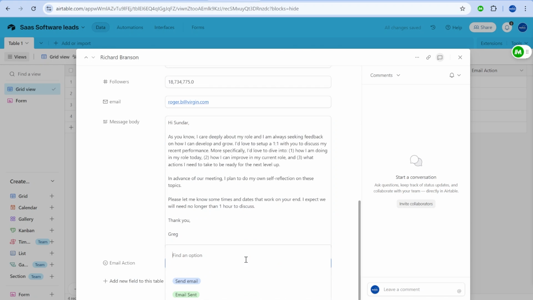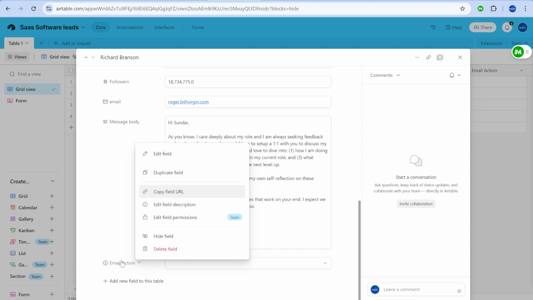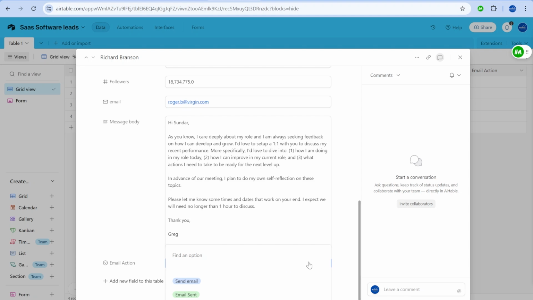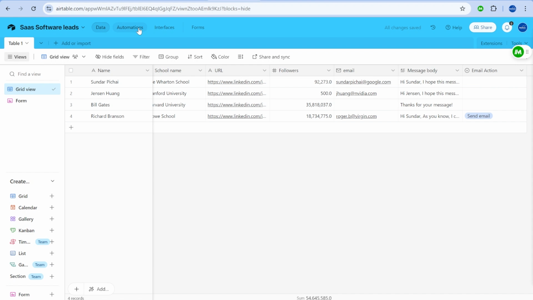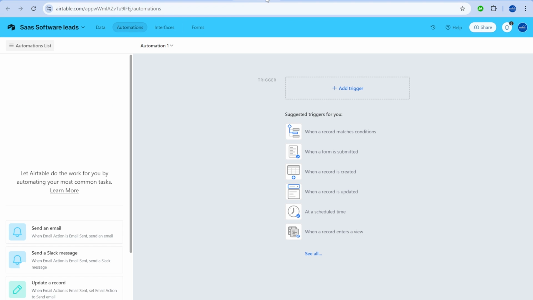All right, now what we would like to do is we have one more item over here. So we have a button single select field that we called email action. And the way we would like it to work is that when we press send email, we would like to trigger an automation that would send this email to that specific person. So the way we are going to do this is going to be the following.